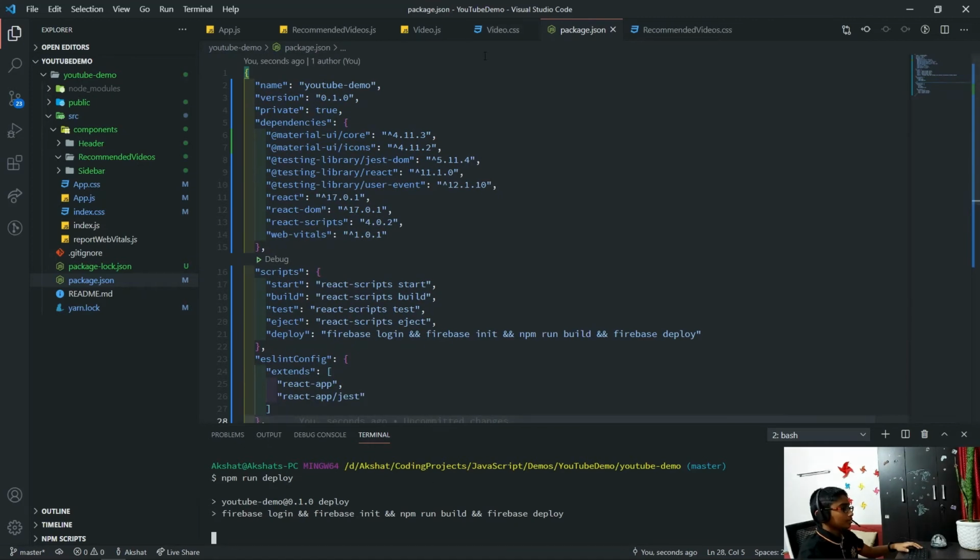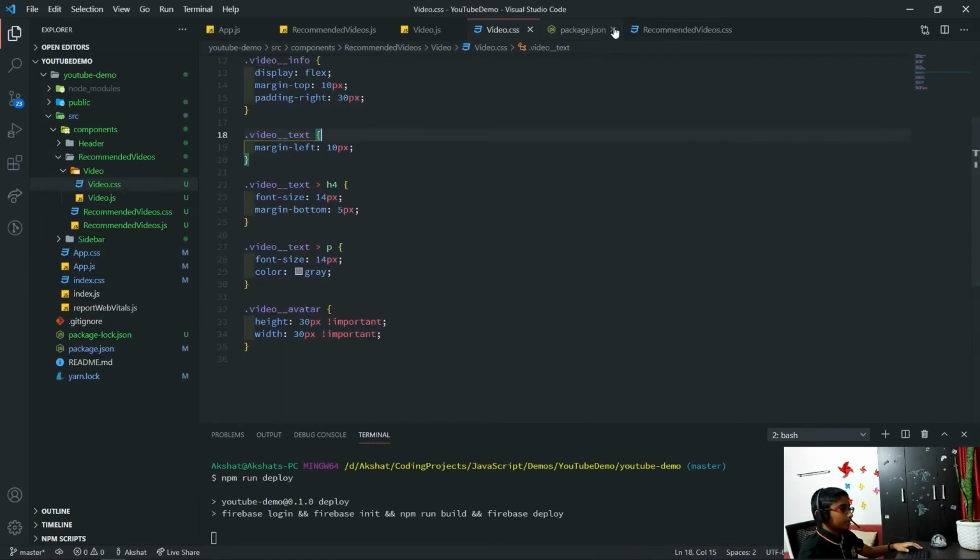So now, first it should just log me into Firebase, and I don't know why that's taking a long time. But anyway, it should log me into Firebase, and then after that, let's see here. It should just initialize, it should just ask me stuff for actually initializing Firebase. I don't know why that's taking a long time.